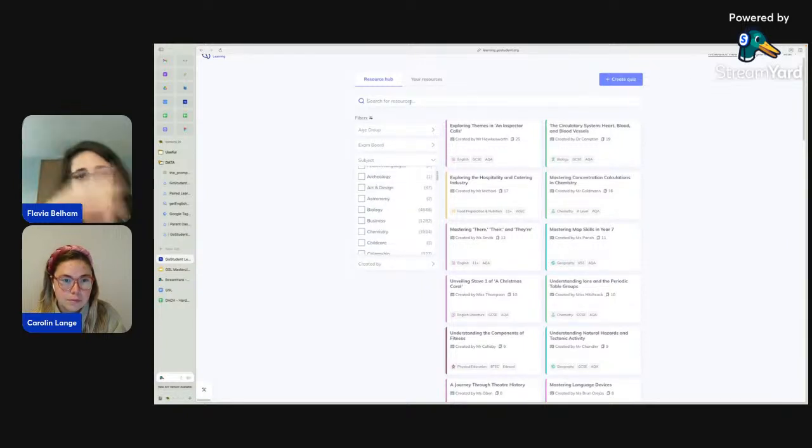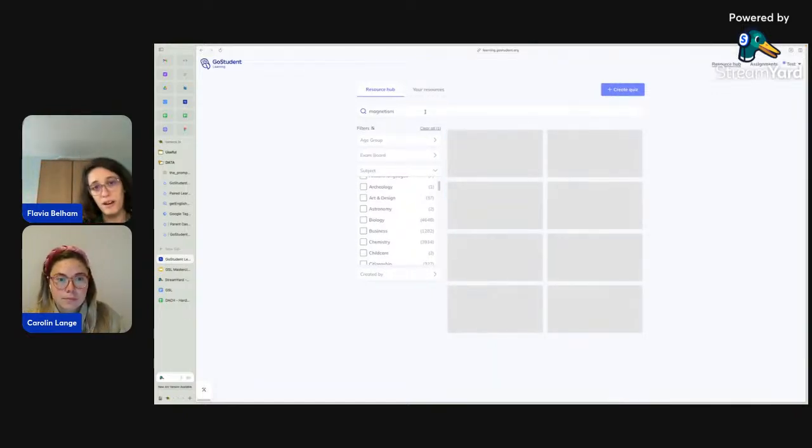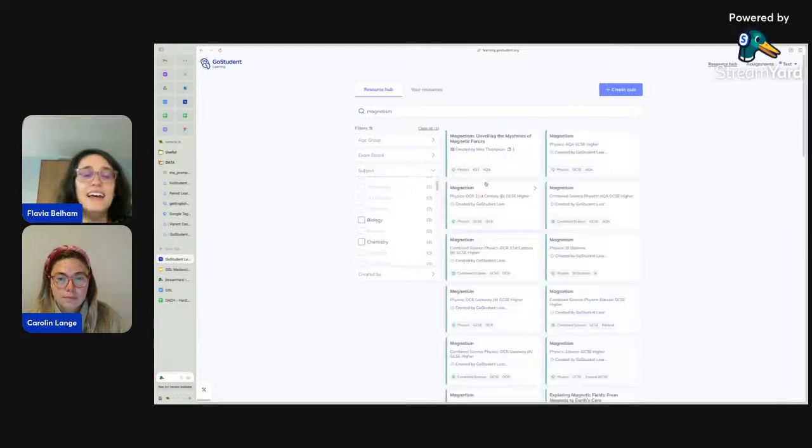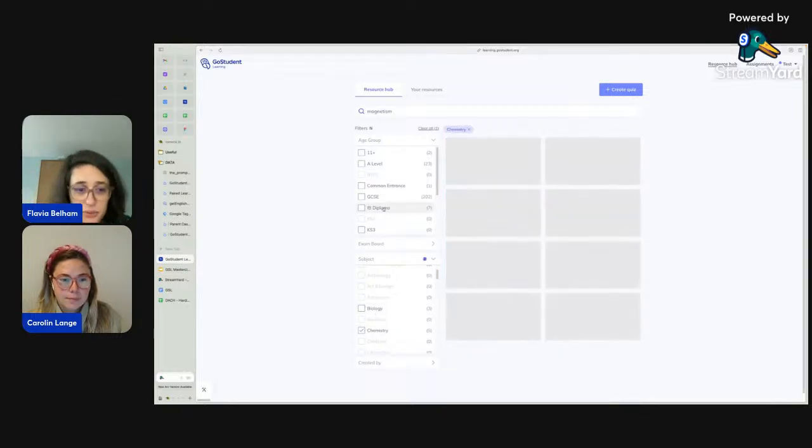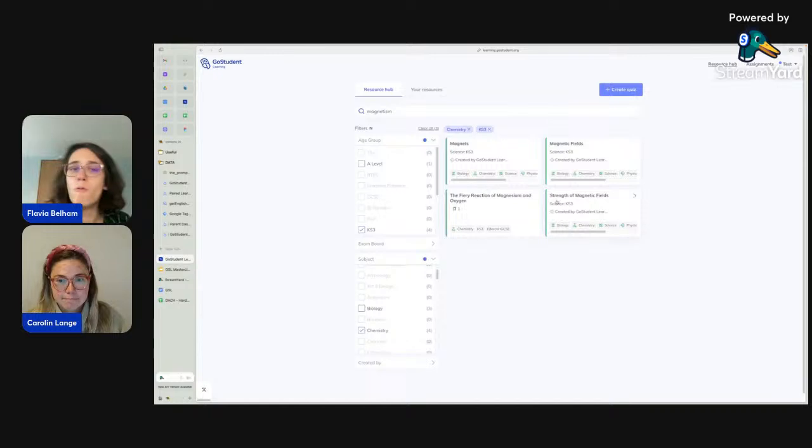So if you're looking for magnetism, you can type in there, and then it will show you everything that we have for magnetism. And then you can use the filters. So if you're teaching chemistry, but not biology, you can filter there. If you're looking for Key Stage 3 resources and not A levels, you can filter there. There you have it. Great. And then you see what we have.